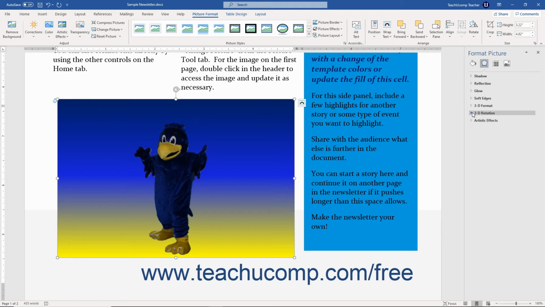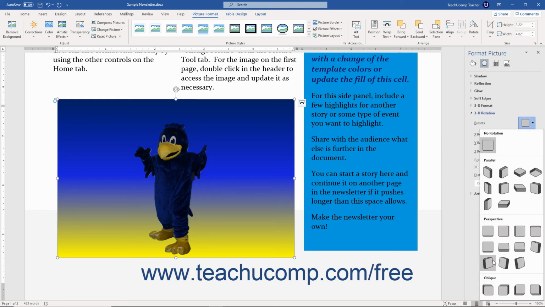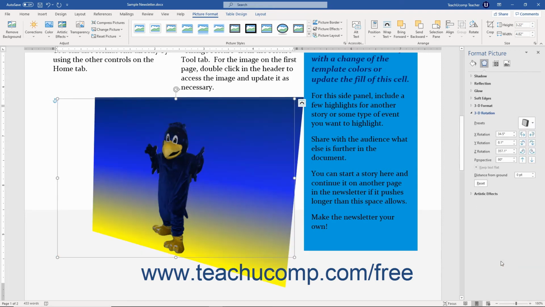You can click the 3D Rotation category grouping to expand it if needed and show the options for applying or altering any 3D rotation effects applied to a selected image. To apply a preset 3D rotation, choose one from the Presets drop-down. You can then create or alter a selected 3D rotation by using the other settings within the category grouping. You can enter a rotation angle for the X rotation, Y rotation, and Z rotation into the spinner boxes or by clicking the adjacent rotation buttons.